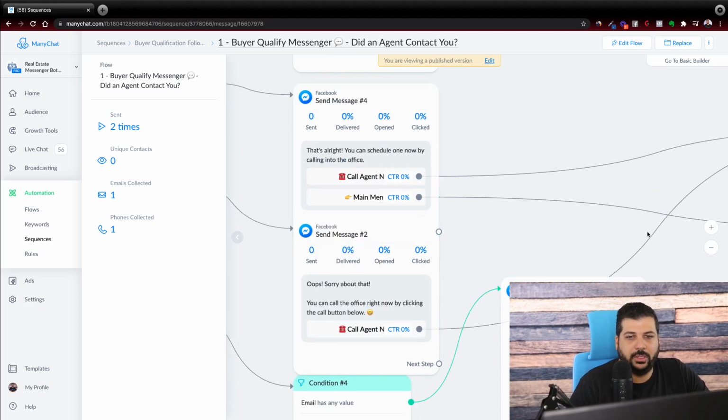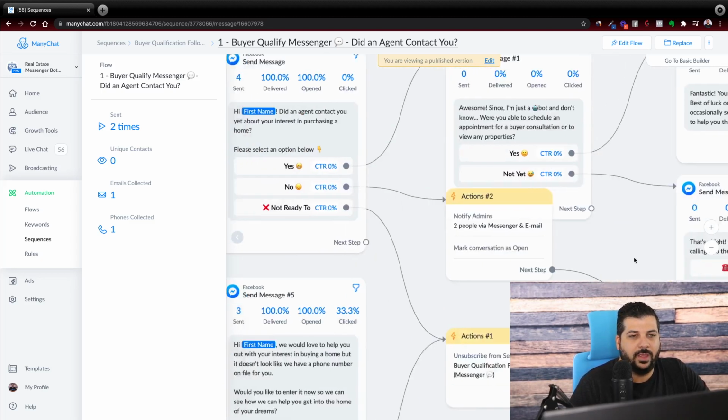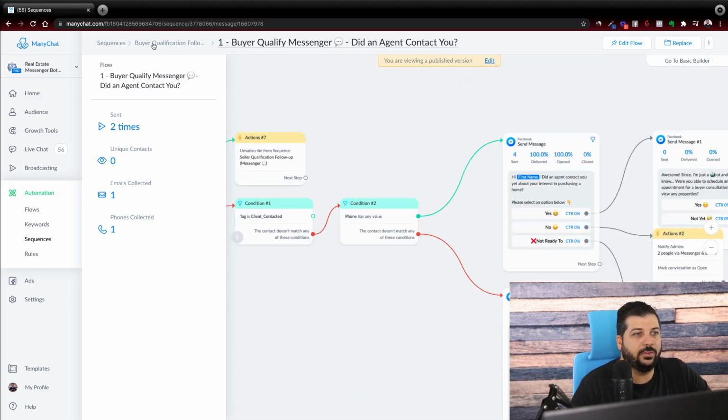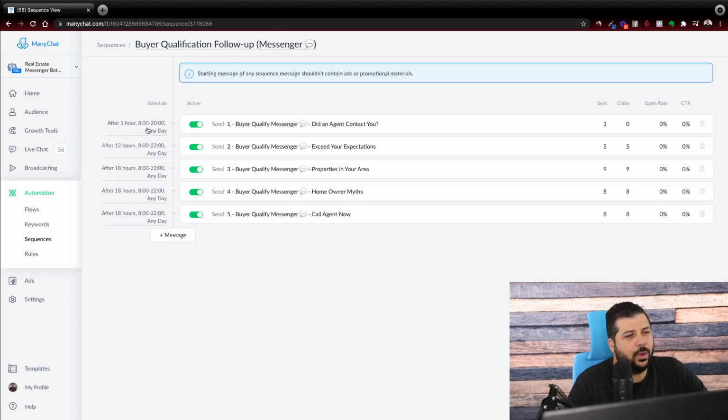Did you do this? Do you want to do this? Do you want to call us? Do you want to get more information? That's built into whatever flow is connected to this sequence. That is going to be sent 1 hour after they're subscribed, between 8 a.m. and 8 p.m. And so that's when they will receive that message.